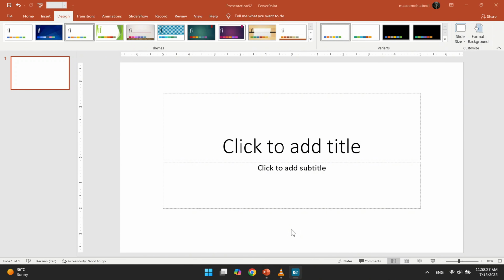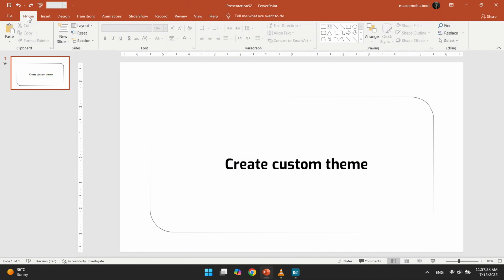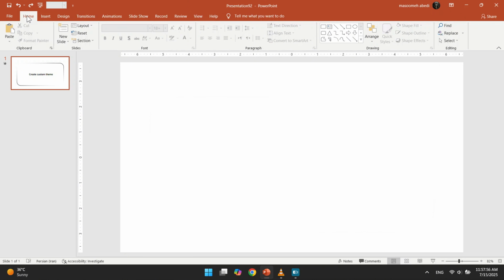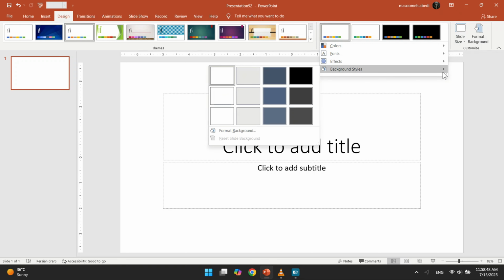After all of this, if you are not happy with built-in themes, you can create your own unique themes that match your style and needs. I'll start with a blank slide and then design my own background. In the Design tab, Variants part, choose Background Style. Then Format Background.